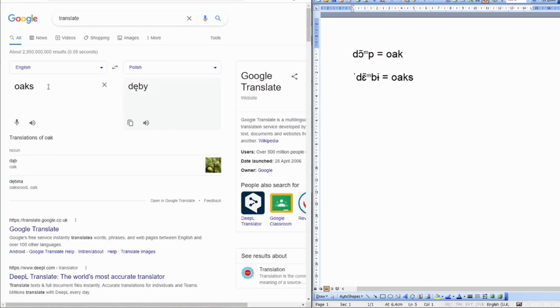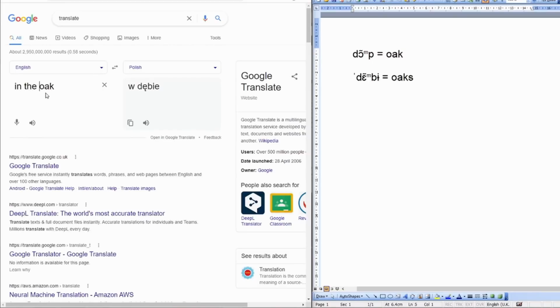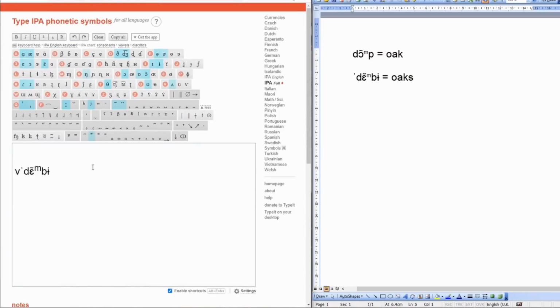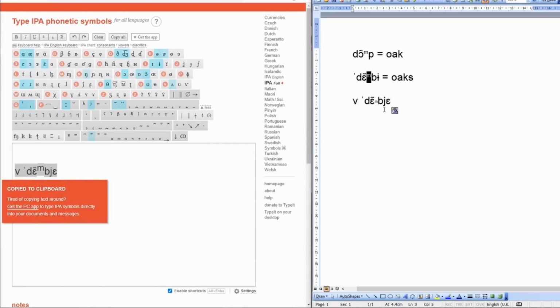Right. What if I wanted to say in the oak? W dębie. I would call this word two syllables. My pronunciation's obviously not going to be fantastic. I just want to keep these M's large enough that they're visible. I'm doing them superscript because I don't think they're phonemic, I think they're just part of the nasal vowel. So, w dębie means in the oak.